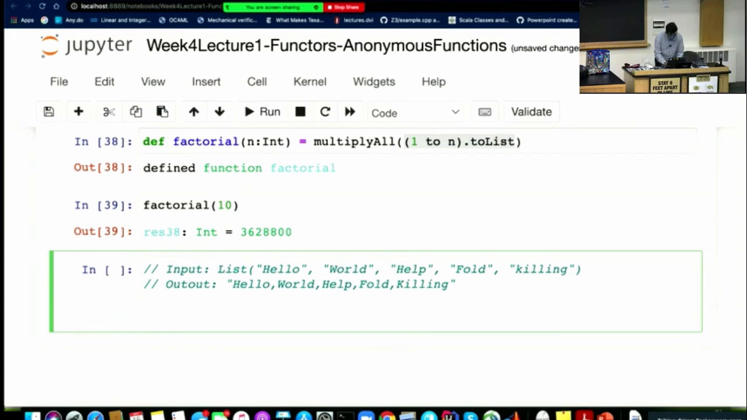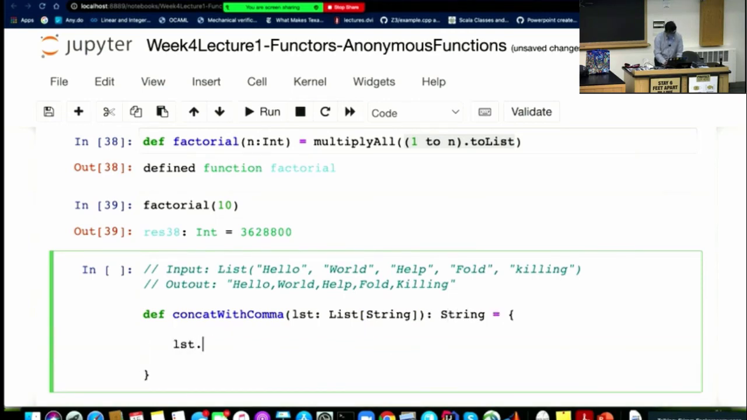So you say define concat with comma. List is a list of string. My output is a single string, and I'm going to say list dot fold left. What's the initial value of my accumulated string? It's just the empty string, right? I heard empty, good, empty string. And then the anonymous function is going to take an accumulator, which is a string, and my list element is a string.